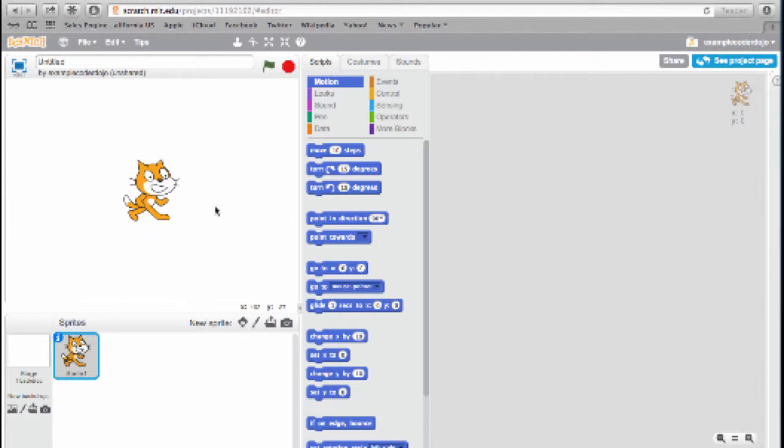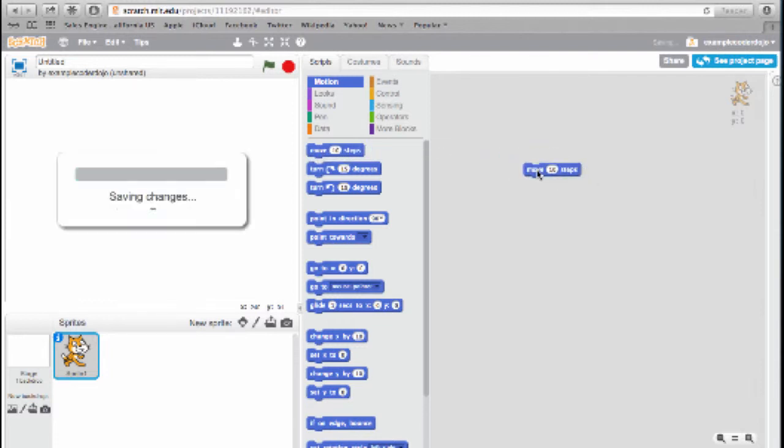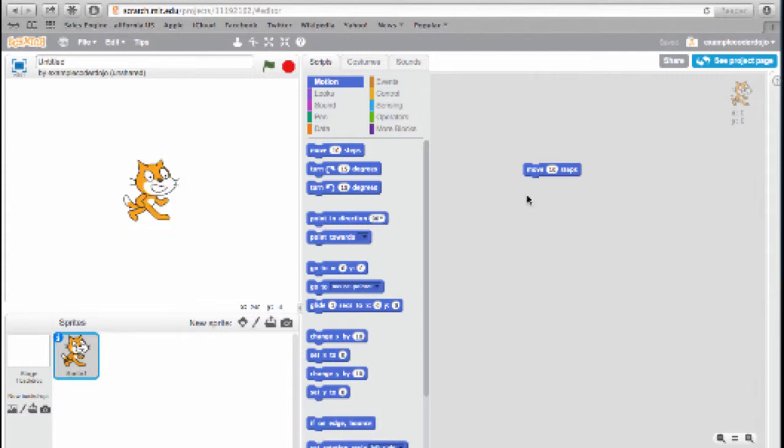So the first thing we're going to do with Scratch is move over this Move 10 Steps button. So let's just grab it and drag it into our code window. Now go ahead and click on this block. And when we click it, we notice our cat moves. He's moving 10 steps each time we click it. So let's go ahead and drag the cat back to the center.